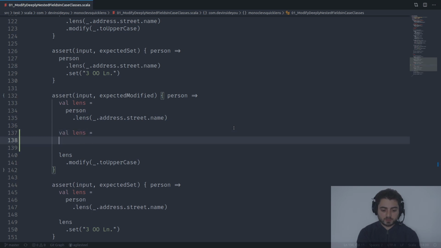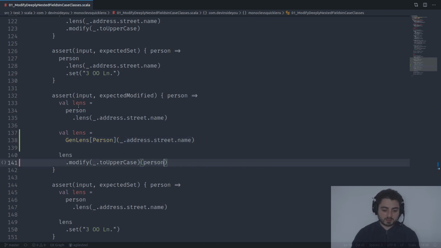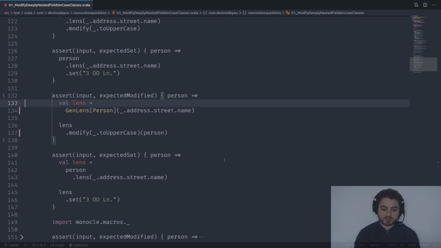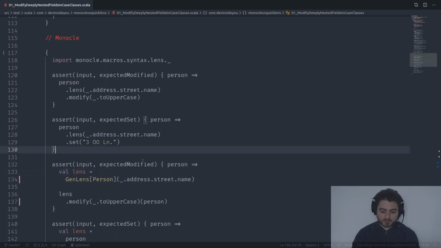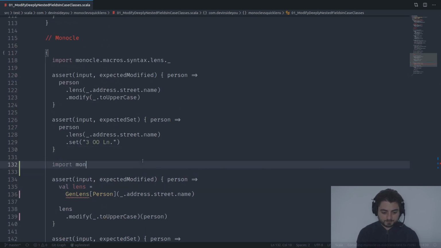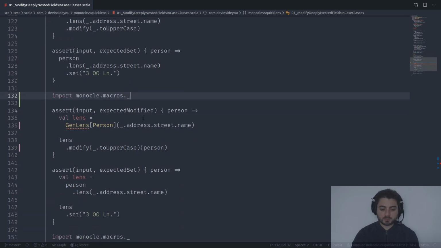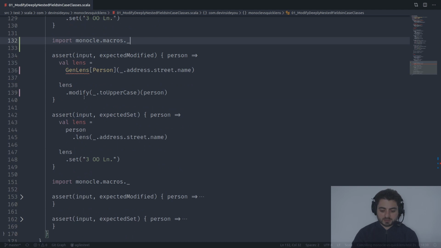So we should compose the lens like this by saying gen lens for person, and then go into, I'm sorry, I'm just going to copy that like this. Then we're going to use the person over here. I believe this demonstrates it better. For that, we might need another import because I think we're importing only that. So let's import Monocle macros like this.